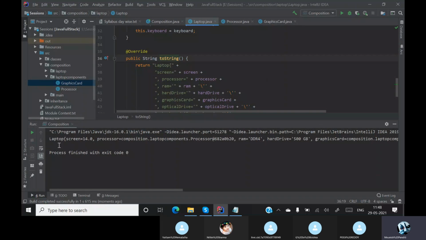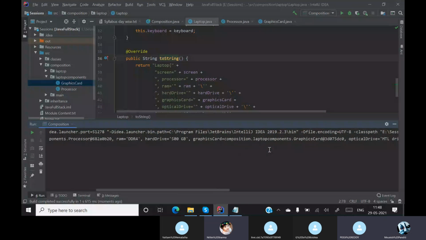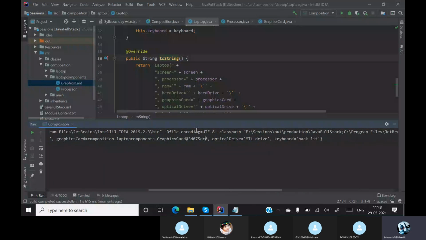Good. Now see here, I'm getting my screen 14-inch. When I come to processor, again it is giving me an object. I'm not getting the details of my processor. Yes or no? Yes, sir. As well as over here, I'm getting an object. For all the other things, I'm getting the details I've given over here.